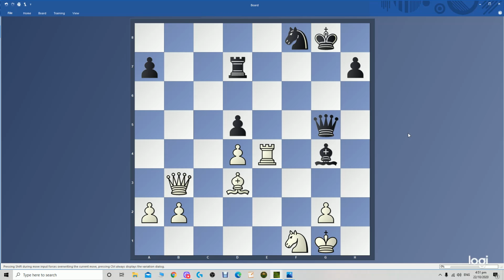Is it this threat here, bishop f3 attacking the rook and the queen g2 checkmate? I don't know. Rook to king 5. It looks like white's going to be content with a draw. Queen f4. Rook e4. Queen g5, that was what was actually played.